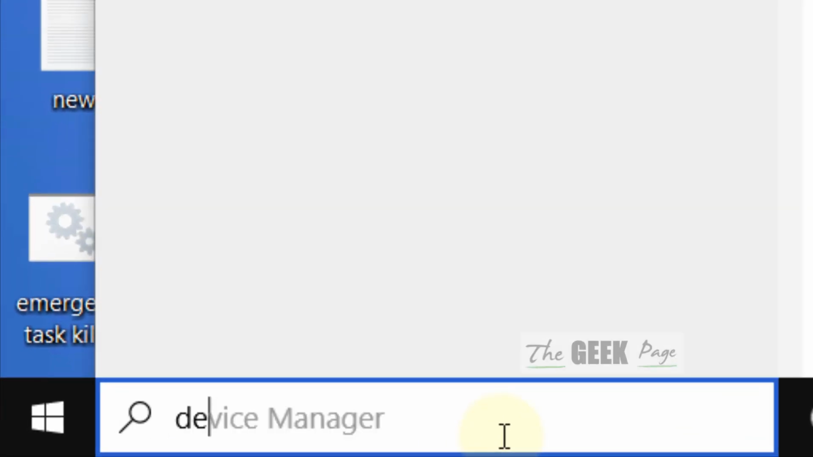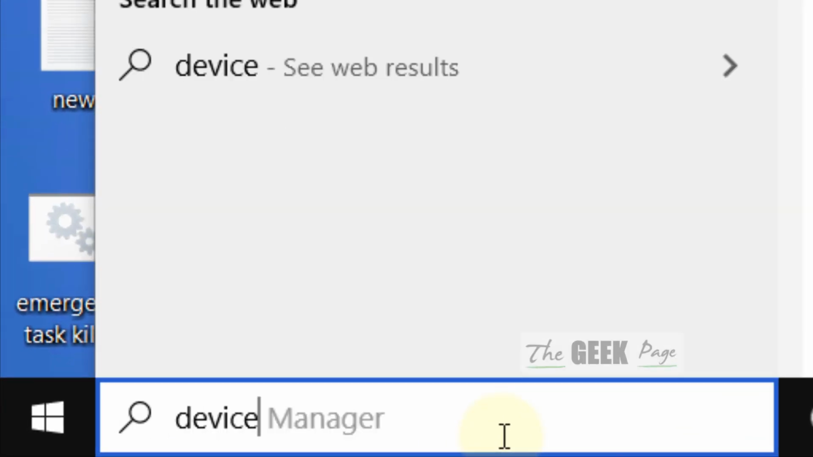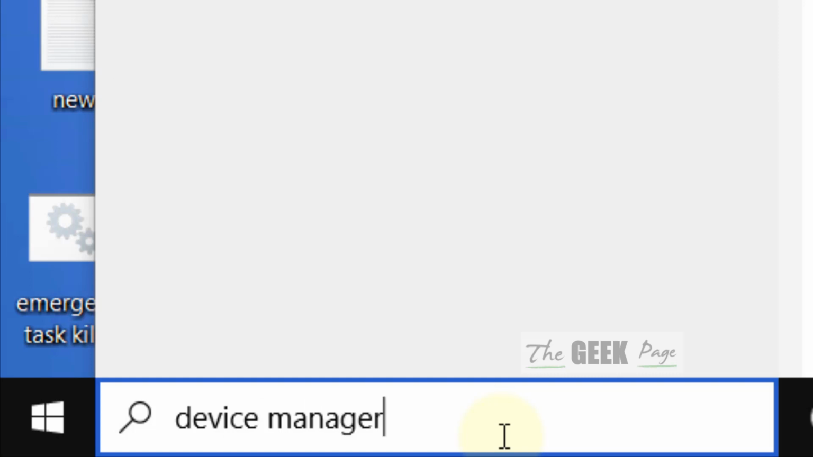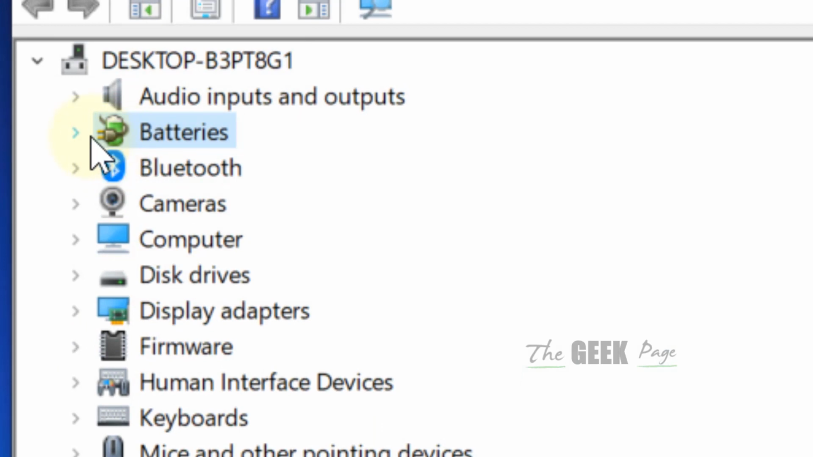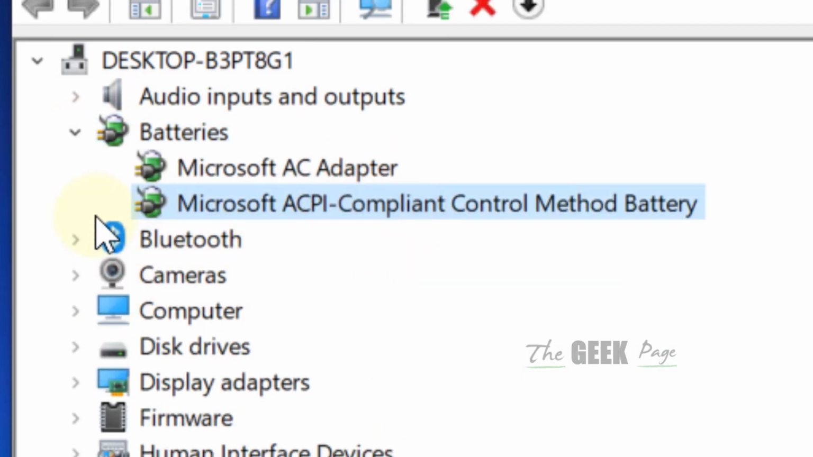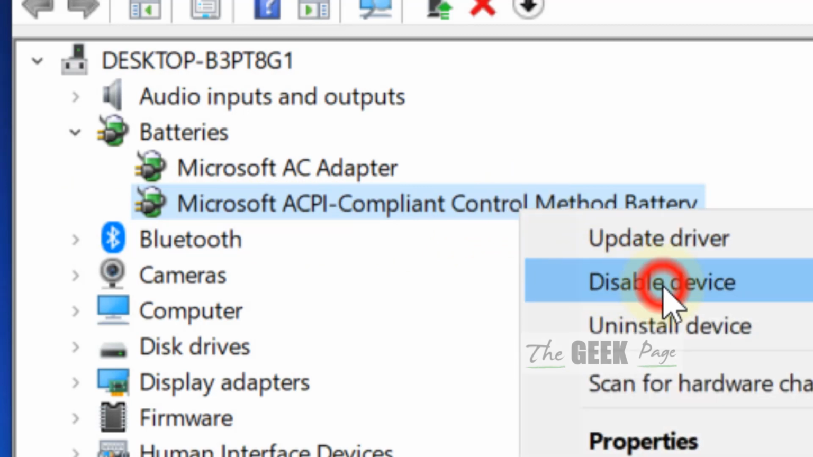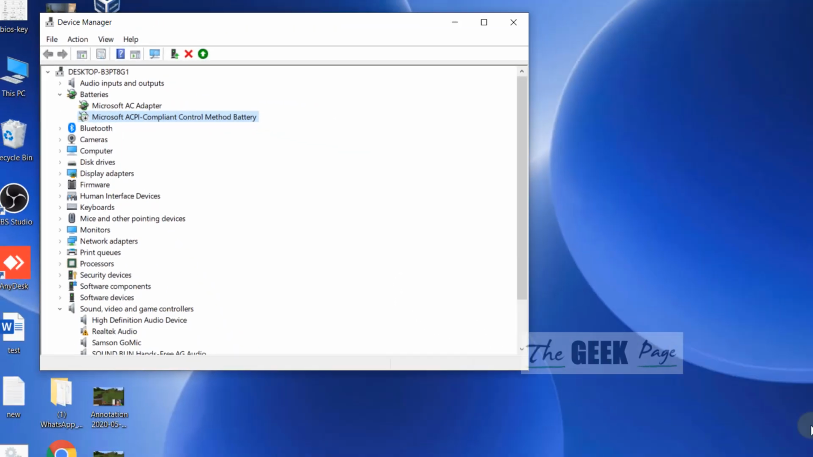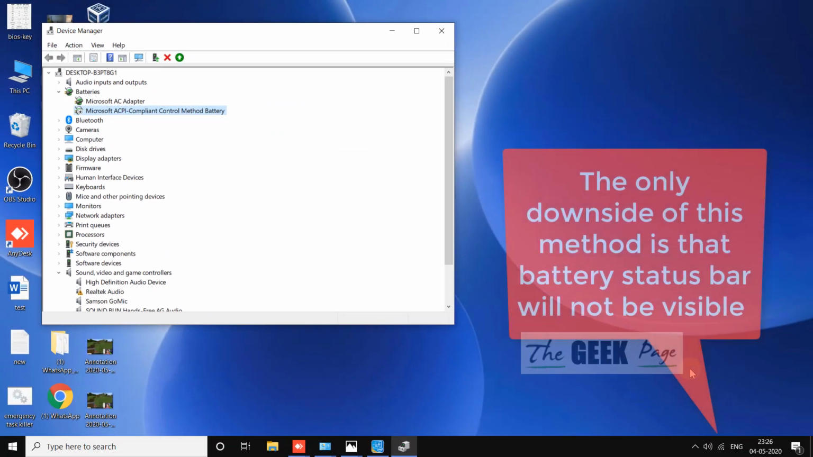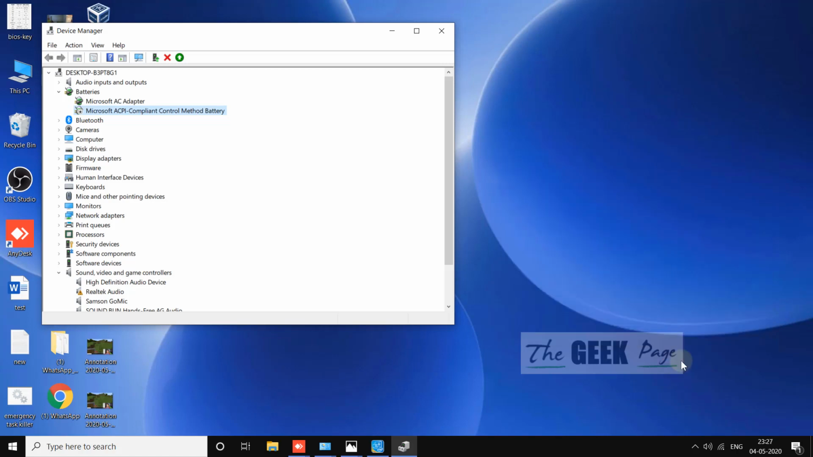What you have to do is just search device manager, and click on device manager to open it up. Now expand batteries, and disable this Microsoft ACPI compliant control method battery. Disable this device. Now click on yes. It will not be visible, but now you can insert the adapter or remove it. Nothing will happen. The display brightness will remain the same.